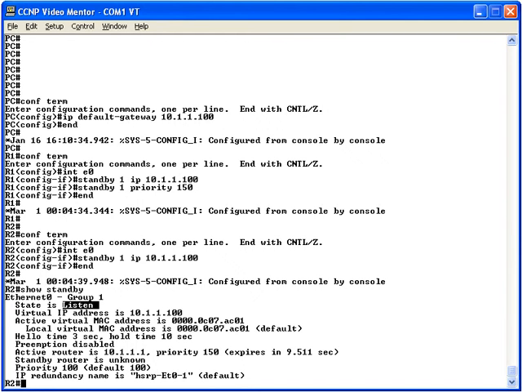And the hello message, that's what helps the standby and active routers to learn who is the active and who is the standby router. And when the standby router has not heard a hello for a period of time, we call this the hold time, the standby router realizes that the active router must have gone down, and the standby router transitions and becomes the active router.